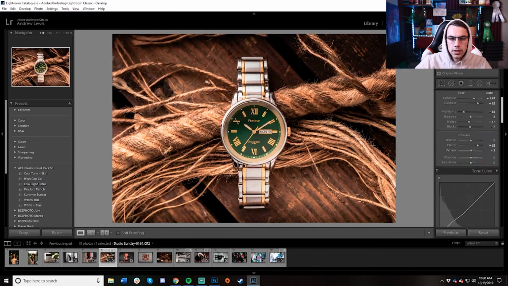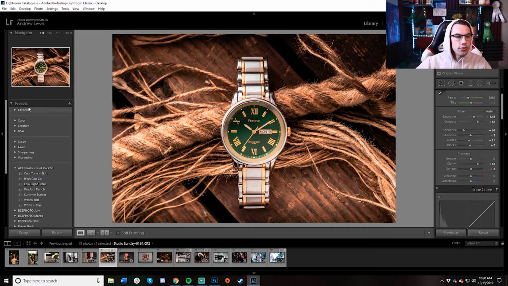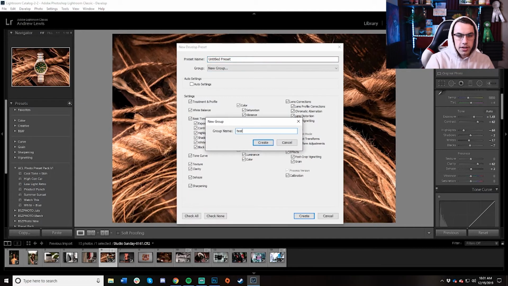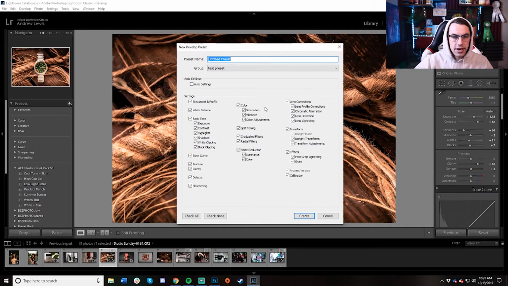Like so. And then to save this, all you have to do is go over here to where it says presets. Click on this little drop down arrow. And it's gonna go create a preset. Now, I'm not gonna name it into this group. We're gonna create a new group and call it test preset. So we're gonna create that new group and we're gonna put this one as watch this test. So this is gonna be the test version of watch this. And we're gonna check all so it picks up on everything we've done to this image and we're gonna hit create.